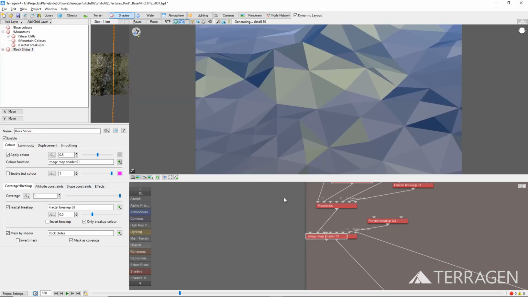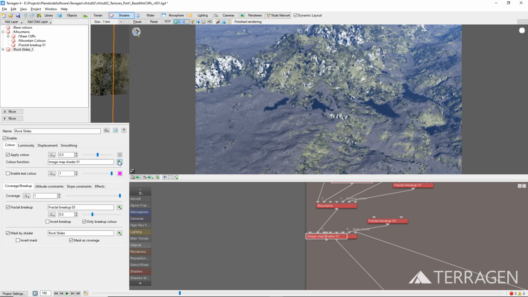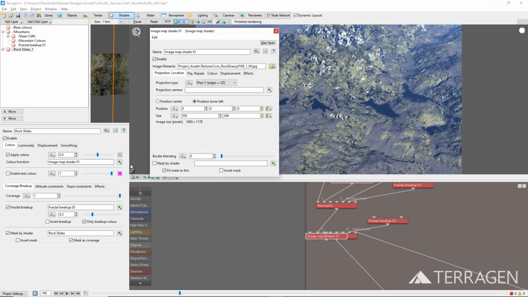At first, the color of the rock slide area may appear black, and this is because we need to select the correct projection mode, position, and size for the image. Open the Image Map Shader settings by clicking on the green plus button to the right of the color function parameter again and selecting Go to Image Map Shader 01. In the Projection Location tab, we can see that Terragen's default projection type is set to Plan Y, edges equals XZ, which projects the image down onto the terrain. And this is what we want.